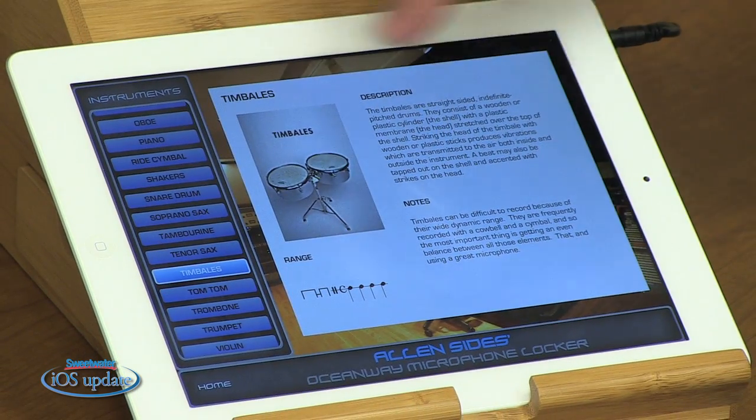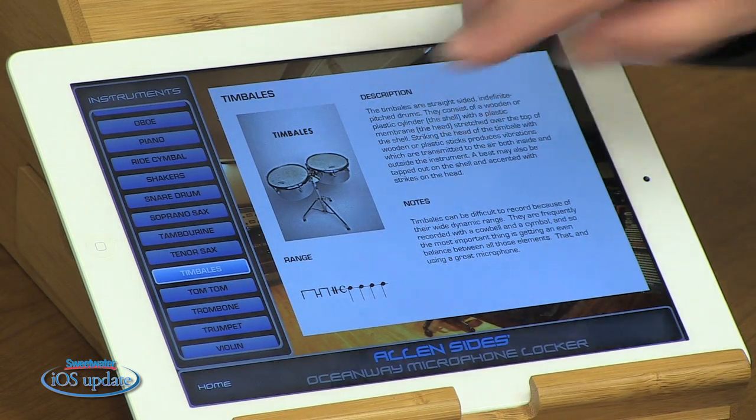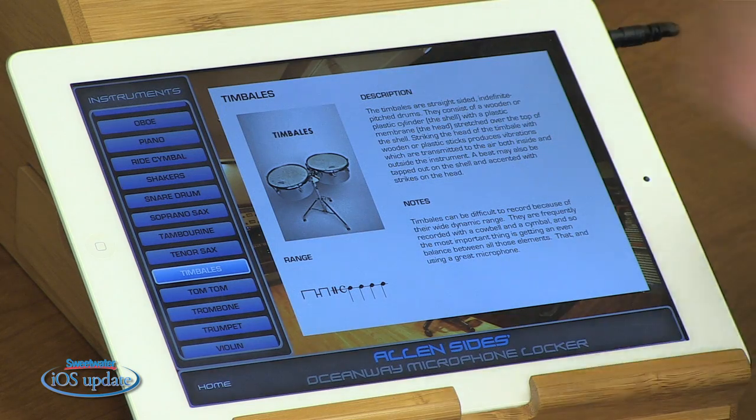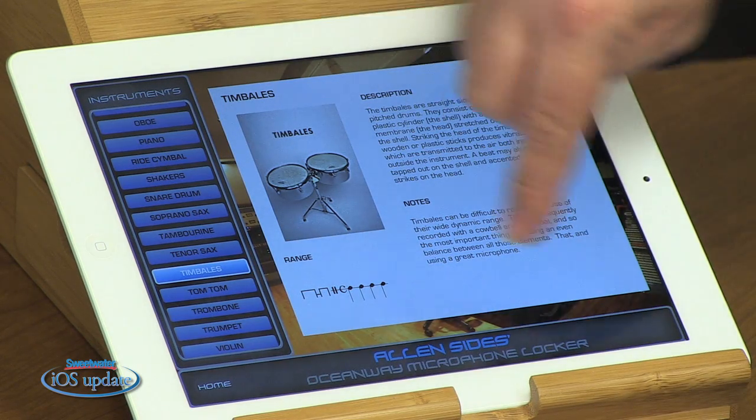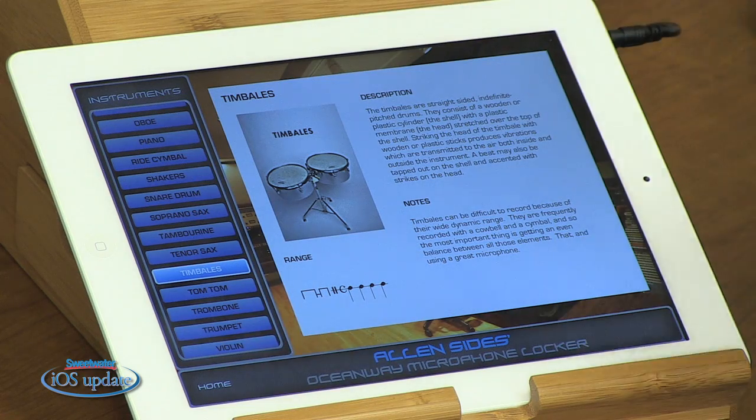It gives you a description of the instrument. And there are also notes here from Alan Sides, who was the owner and engineer producer at Oceanway, and his notes on how to mic that instrument and how to get the best sound out of it. So that's a very useful resource to have right there.